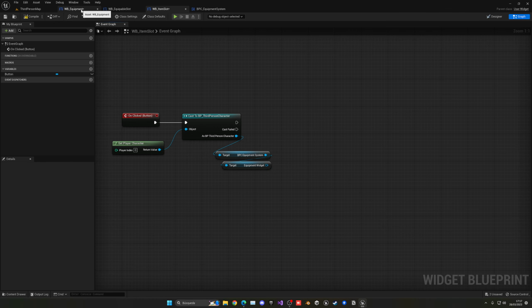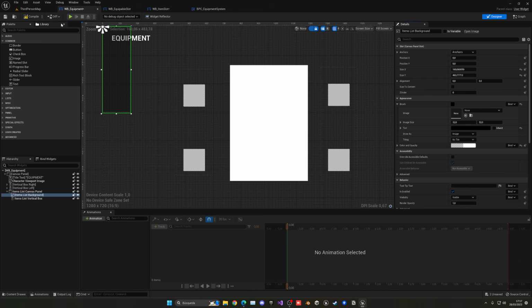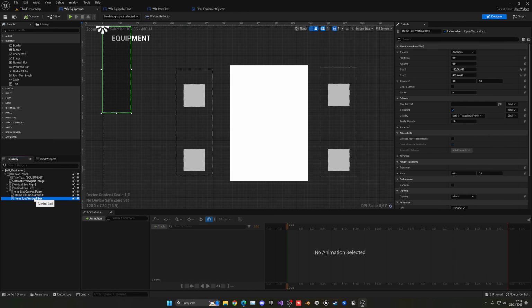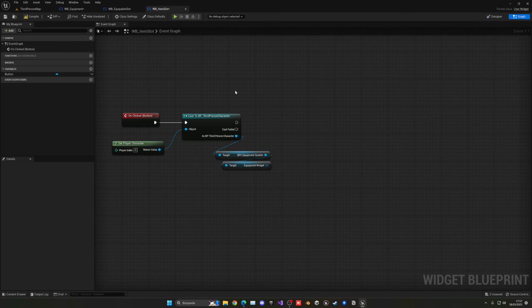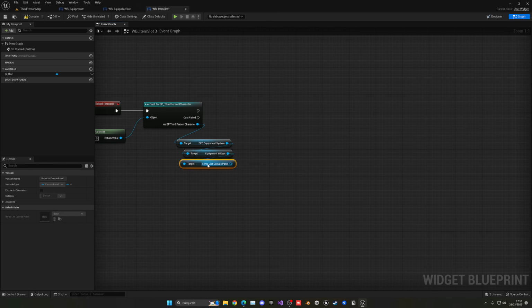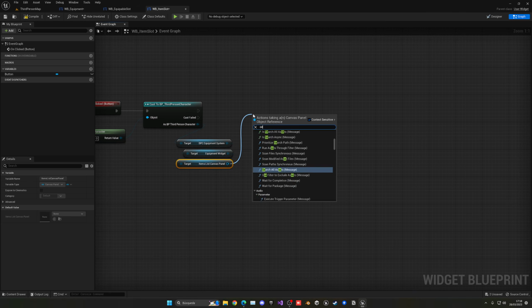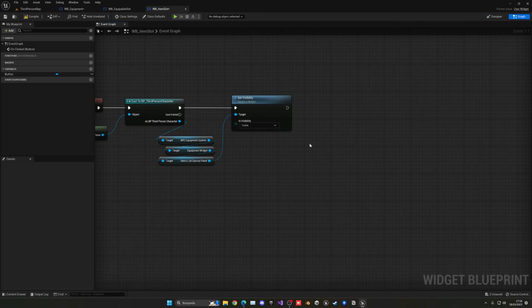Sorry, I forgot. Let's go back here to select the canvas panel and also make it a variable. And now we can go into the background and disable its variable because we don't need it, but we will need it for the vertical box and for the canvas panel. Let's go back into the item slot, and then we can get the item canvas panel. And now from this long list we can set the visibility, okay, and we'll set this visibility to be visible.